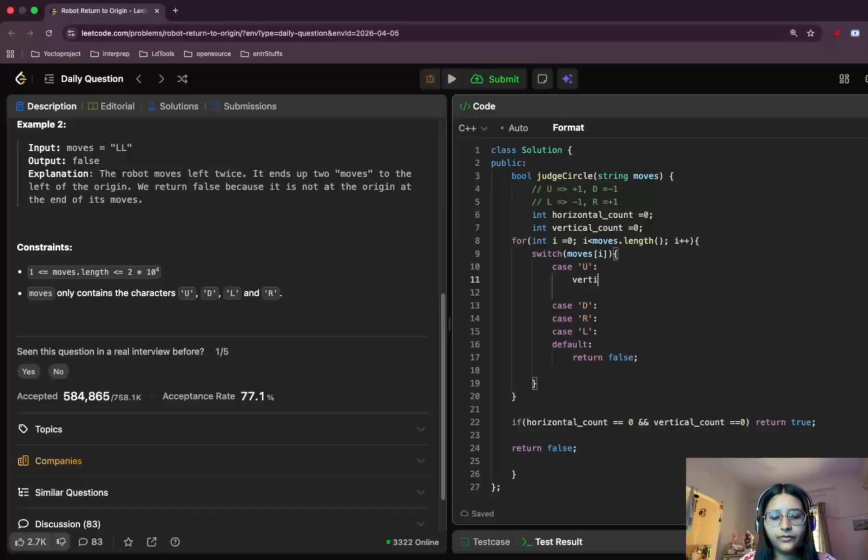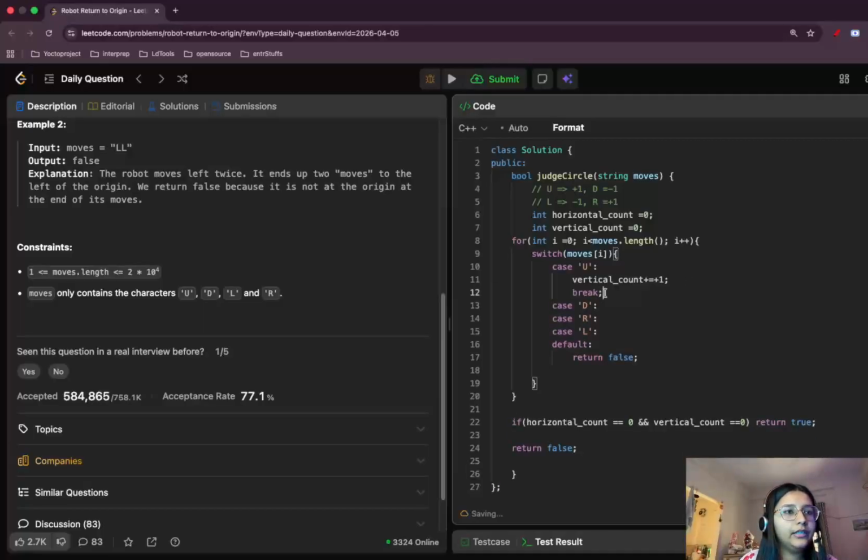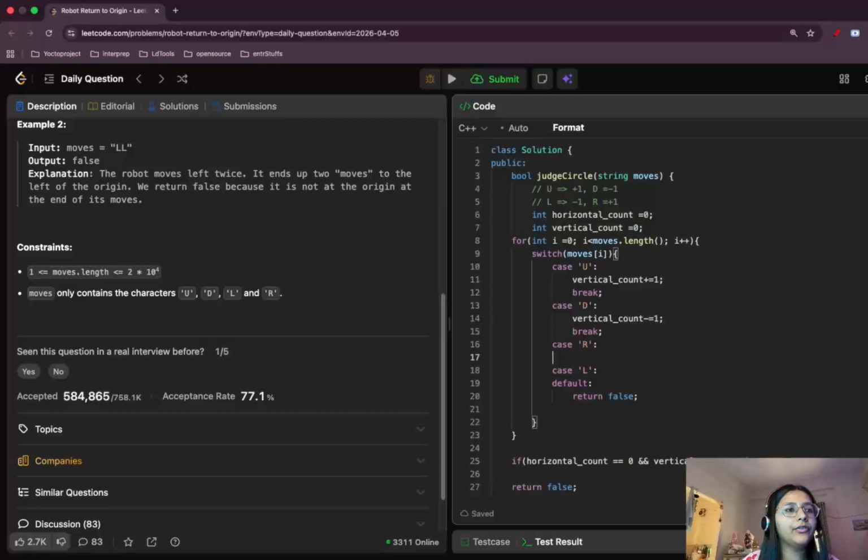For that purpose, we will have vertical count plus equals, because it is up, let us take +1, and then break from this. Then for D, let us have -1 instead of +1. That will be the only change. Okay, we actually don't require this here. That was just for making you understand, but fine.